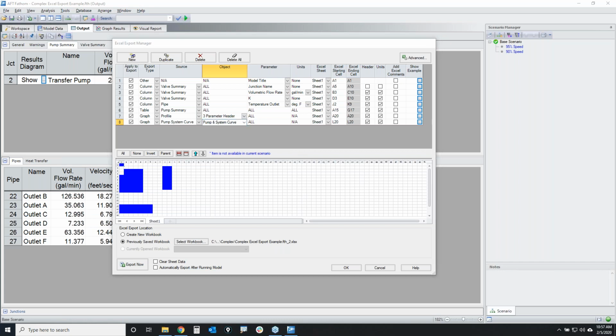Now, I am going to export all of this data into a spreadsheet just like this, and you have options to where you can either create a brand new workbook or you can send this data to a previously saved workbook, which I've already done.